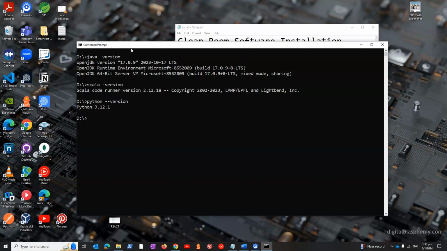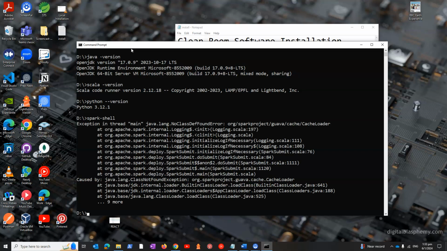So finally, I got to test if Spark works. So I'm going to say spark dash shell. This should start the Spark framework without any effort. So wow. Okay, let's try. Hit enter. Uh-oh.